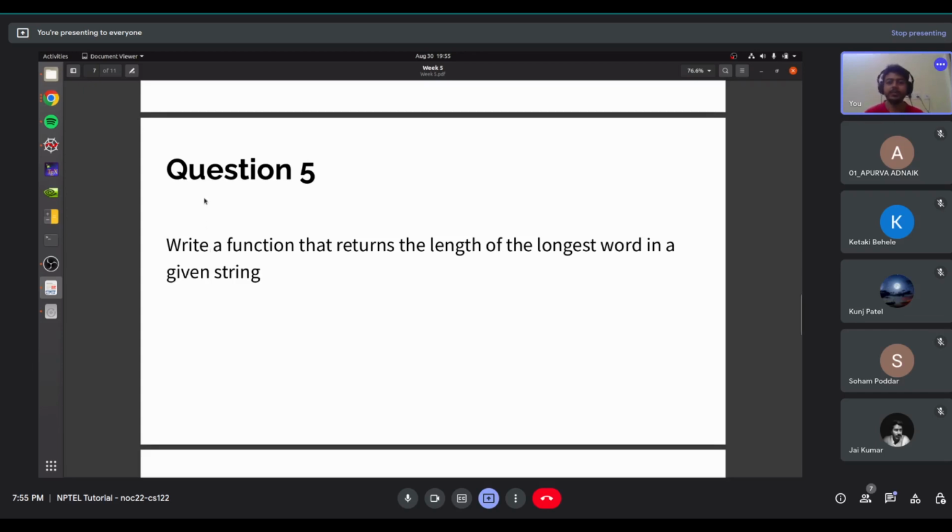Okay, then the next question is, suppose we have to write a function that returns the length of the longest word in a given string. Okay. So again, this is not a very difficult thing to do, but we shall see the shortcut way of doing it in Python.